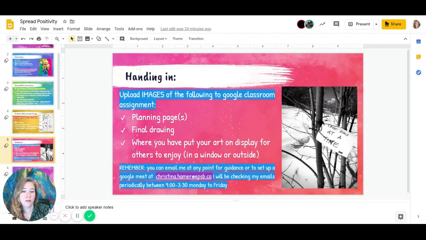For handing in, it has to be in Classroom. I need a planning page or pages, and your final drawing. When you are capturing your artwork, and I might make a video for this later, try to get it as square as you can. Instead of taking a picture where it's like this in the frame, I know it's a circle, but try to get it as square as you can. And try to get some nice lighting on it, no weird shadows, okay?